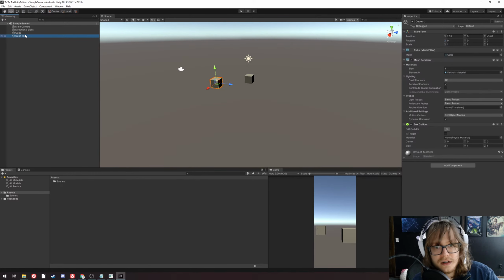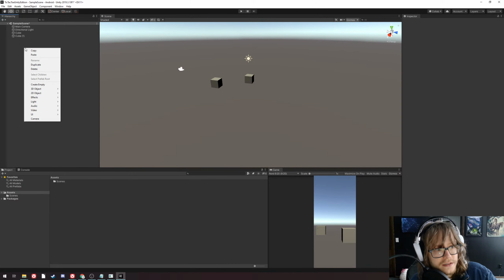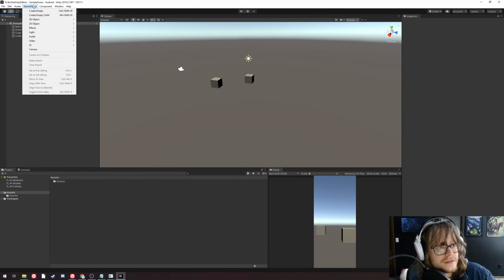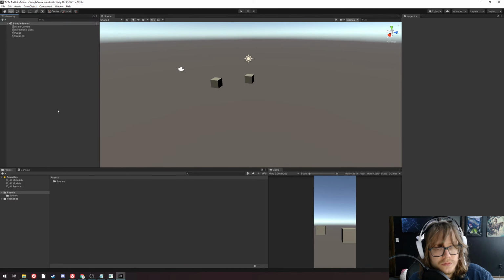Okay, cubes are one of the basic building blocks. How did I make a cube? I kind of glossed over that. So I right-clicked in the hierarchy and went to 3D Object, Cube. You can also go to Game Object, 3D Object, Cube. Those are all options that make a cube for you.